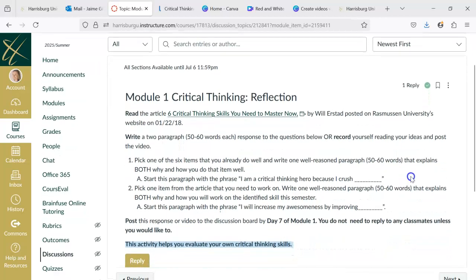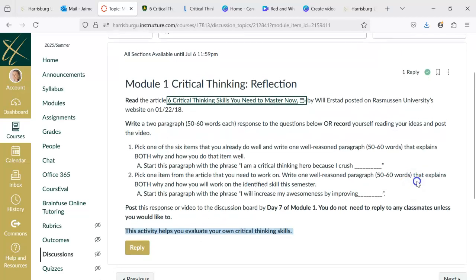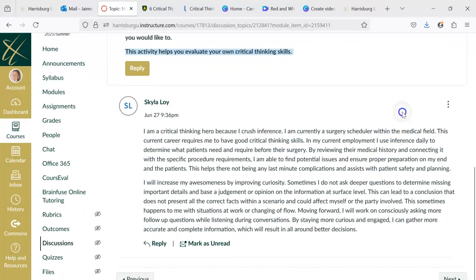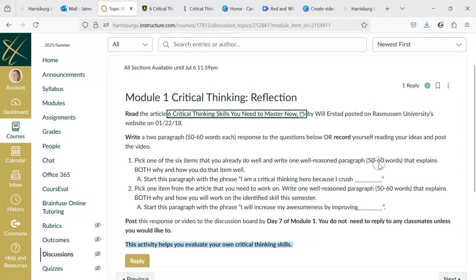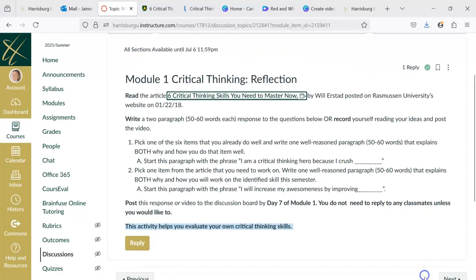So for your critical thinking reflection, there is an article that you need to read here. Pick one of the 6 items that you already do well and write one well-reasoned paragraph. So this is for your discussion. Typically in a module, there would be 1 to 2 discussion boards and 1 to 2 assignments, pretty much, is how this is going to go. So you follow the prompts here.